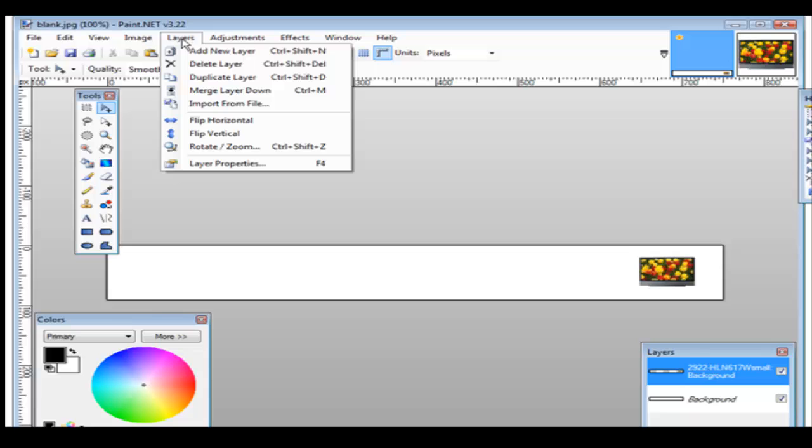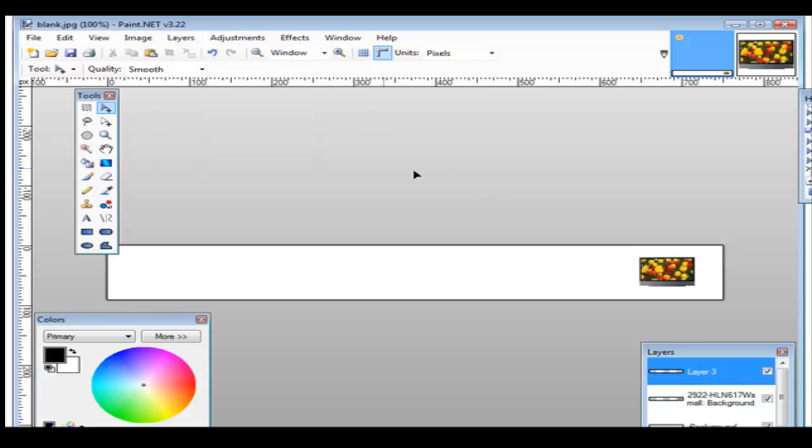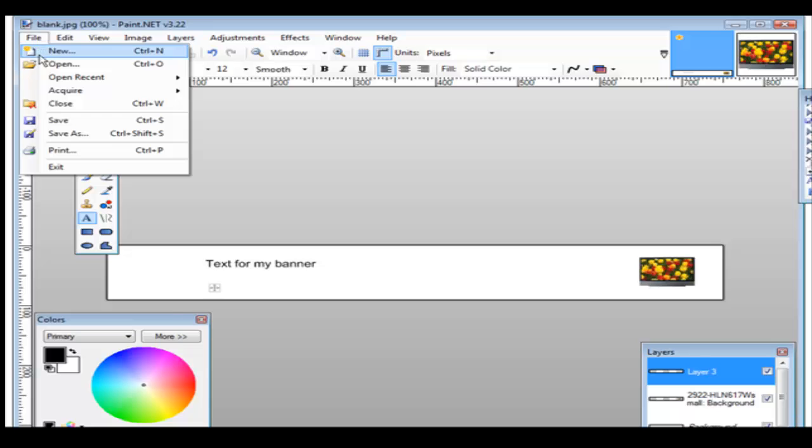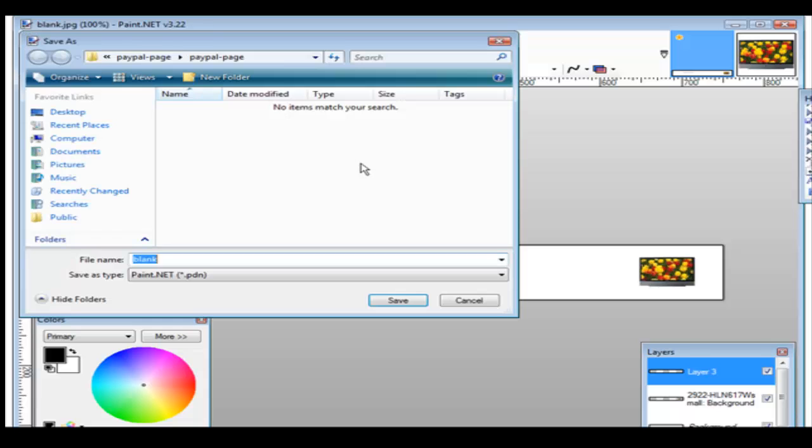Next thing you want to do is do Layer, Add New Layer, and then maybe you want to put some text on here. And we'll just put our text for my page, or whatever you want on here. Or you could create a graphical text. Okay, so there's your text. You put however much text on here you want. Then when you're all done, I would do a Save As so you don't overwrite your original, so you could make more banners. And then you could call this my new banner.